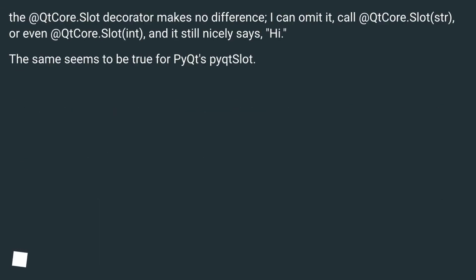The @QtCore.Slot decorator makes no difference. I can omit it, call it @QtCore.Slot(str), or even @QtCore.Slot(int), and it still nicely says, hi. The same seems to be true for PyQt's pyqtSlot.